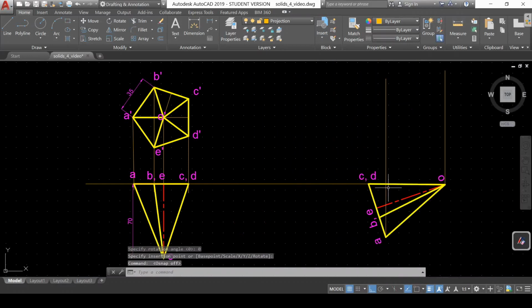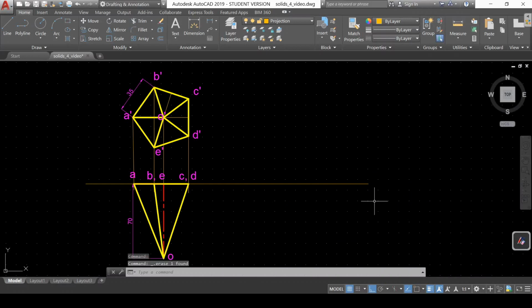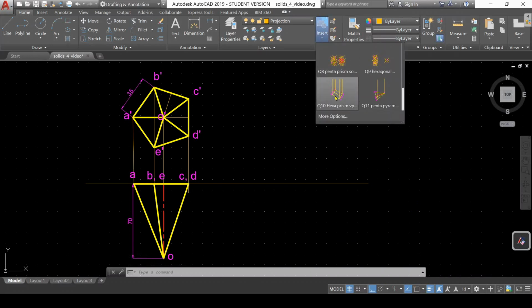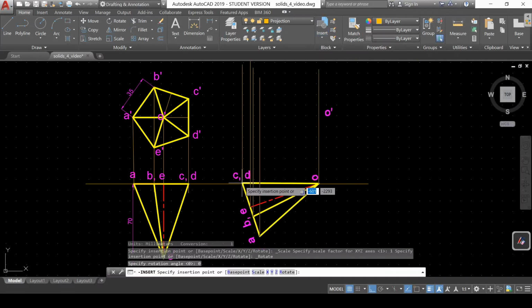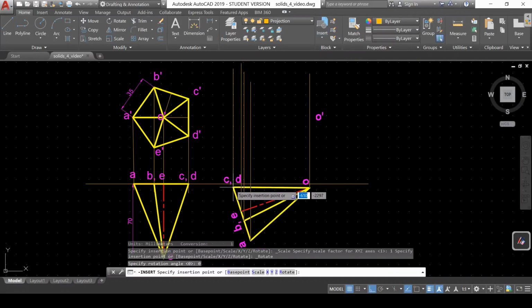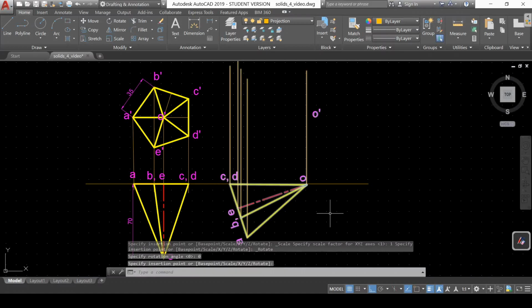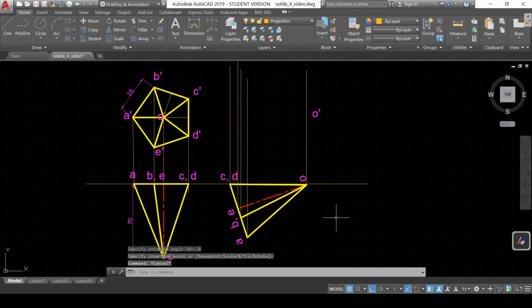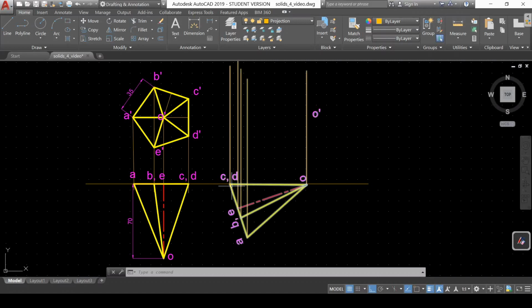Snap is off. Redo it again. See, we have followed the normal process. We will first copy it here and then rotate it so that this edge will lie on the XY line, and then take the projections, and then take the projections horizontally from this step.